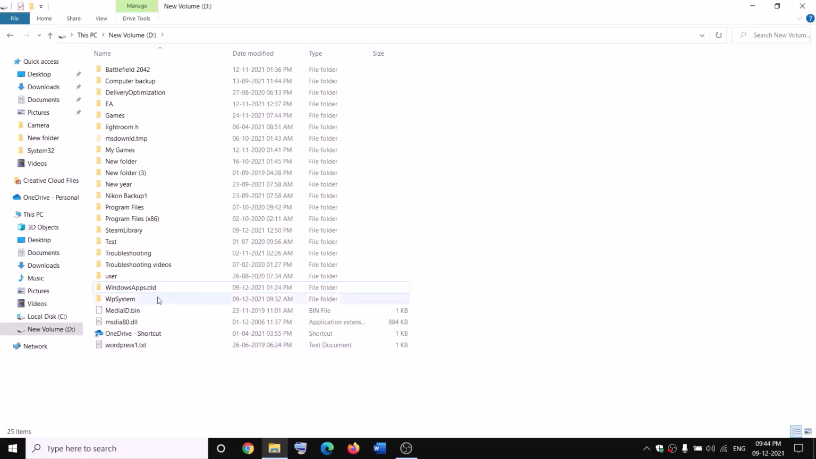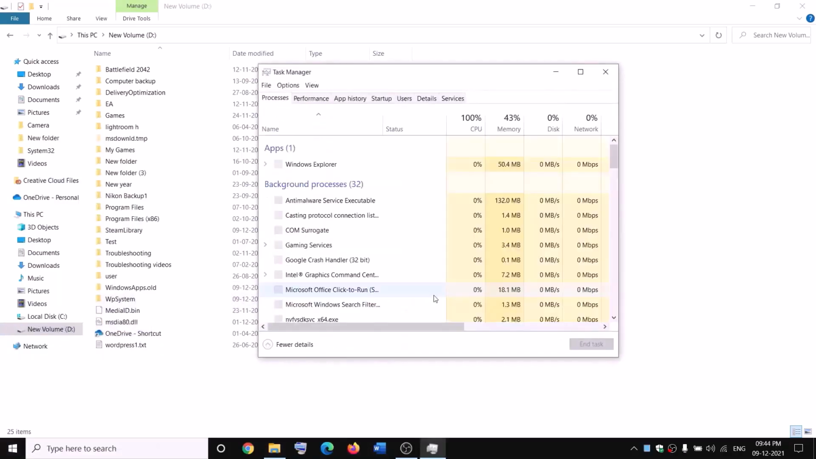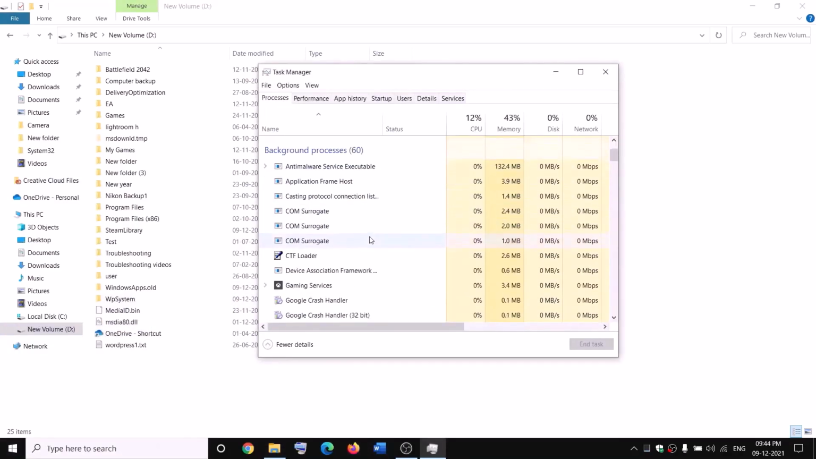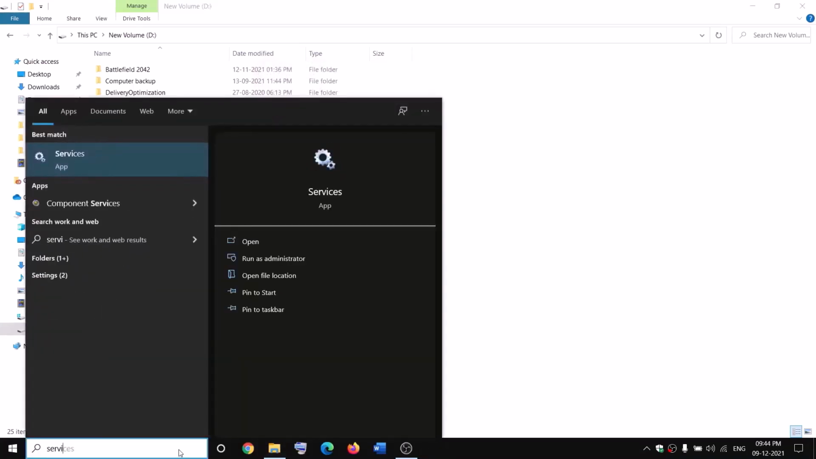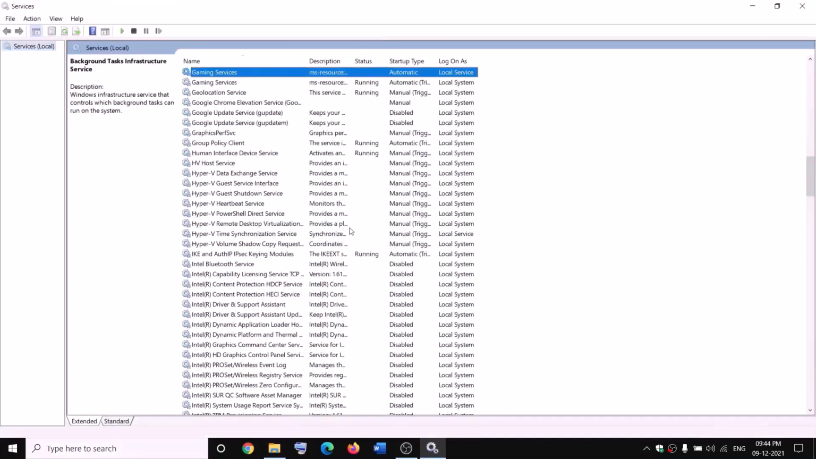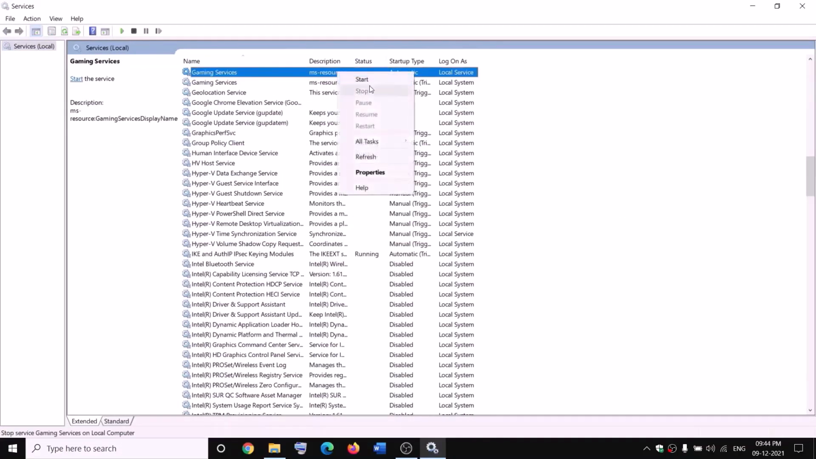Now while renaming it, if you receive any kind of error message which says file is open, in that case open Task Manager on your computer. Make a right click on the Start menu, click on Task Manager. Now if you find Gaming Services, make a right click and then click on End Task, and also open Services over here and then find Gaming Services. Make a right click on Gaming Services, click on Stop.